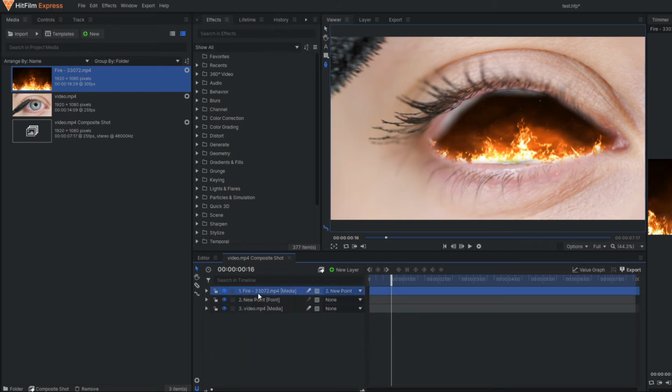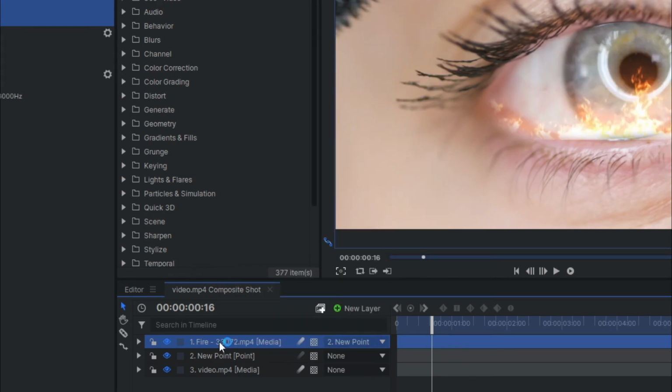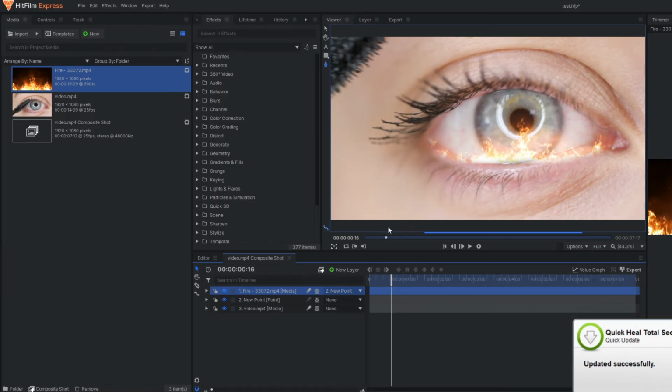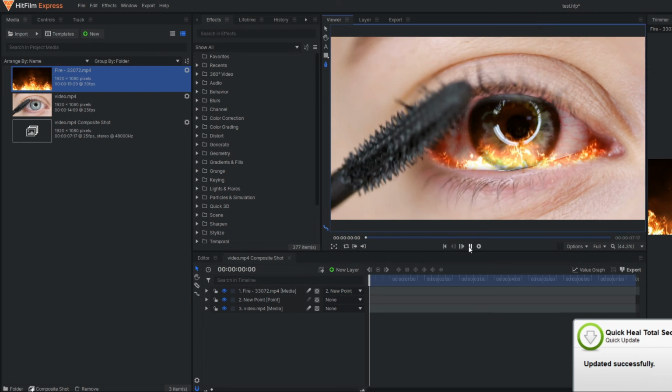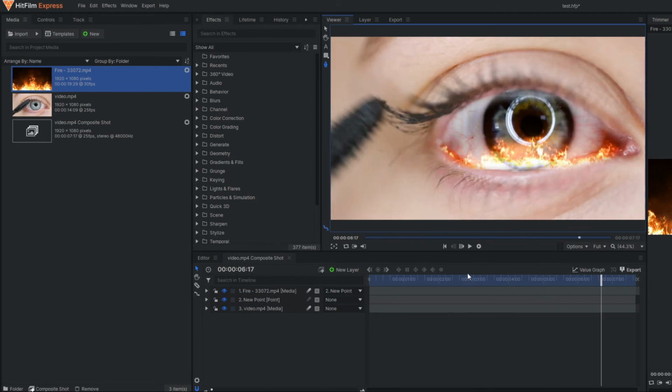Now one thing you need to do, you need to change the blending mode here. Let's change to screen and let's see. I think I need to choose the overlay so that it becomes perfect. So as you can see, our fire stock clip is properly tracking the movement of the eye. So after doing a proper adjustment, your final video becomes like this.